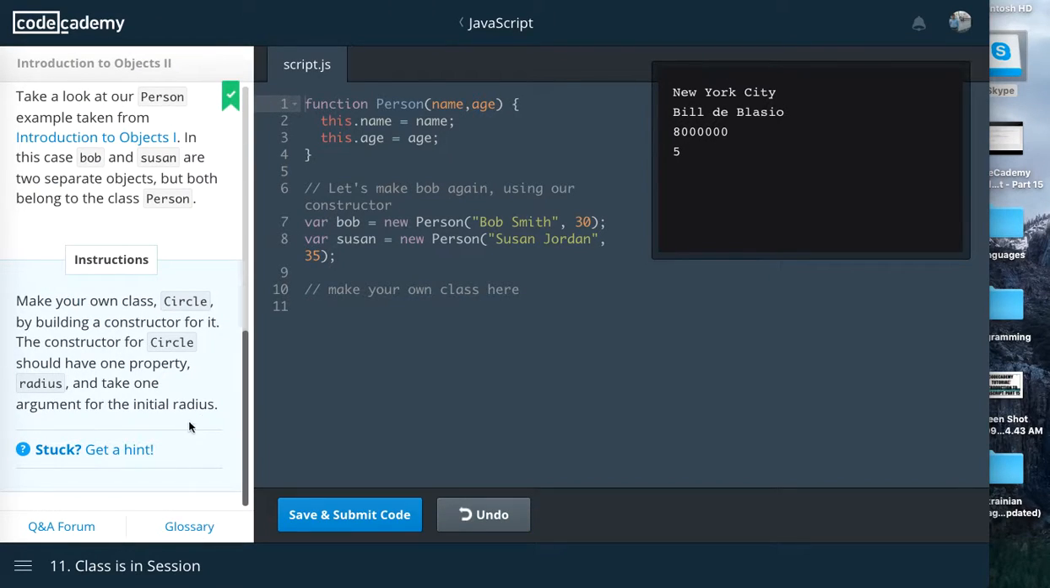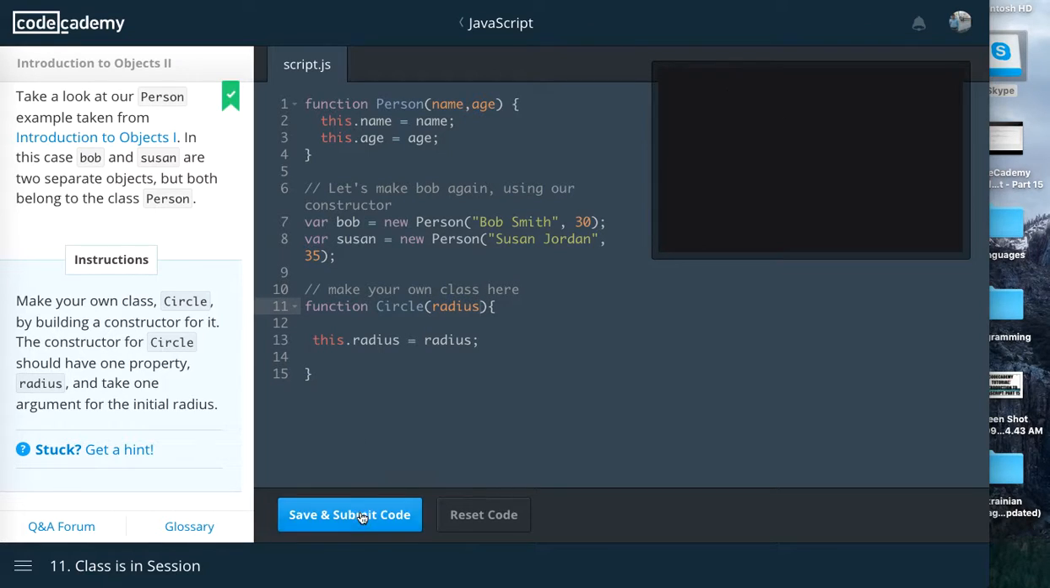Okay, so make your own class circle. So say function circle. And what do we want to do with it? Should have one property, radius, and this.radius equals radius. Okay, looks like that's what they want.